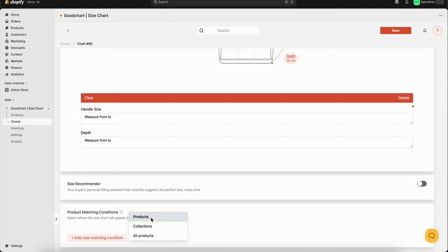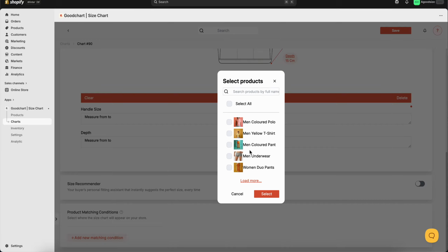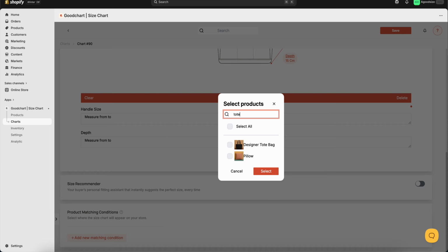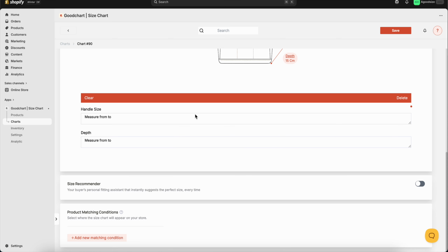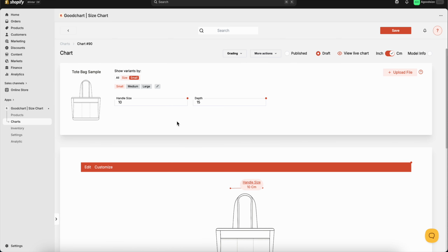So in this case, you can either allocate it to a product, a whole collection, or to the whole lot of your store. In this case, we'll just go with a product, and let me check if I have a tote bag here. Yes, I do. Design a tote bag. I select this and then press select, and that will connect it to this product on my Shopify store.